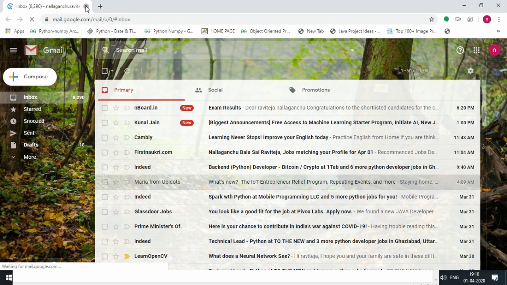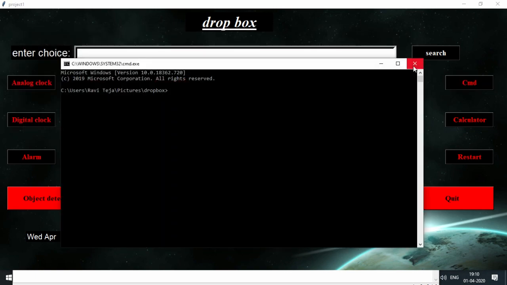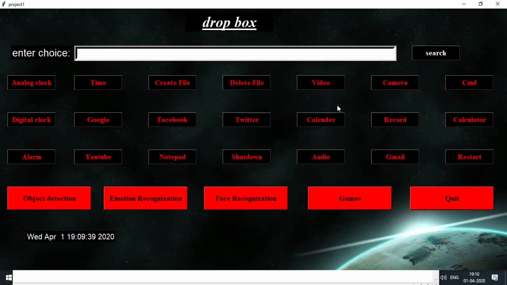Here it is. We can also open system apps like Notepad, etc. So let's see. I'm opening the Notepad. This is the command prompt. So here is the calculator.